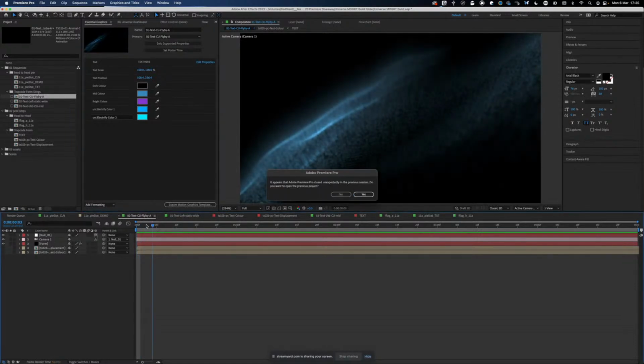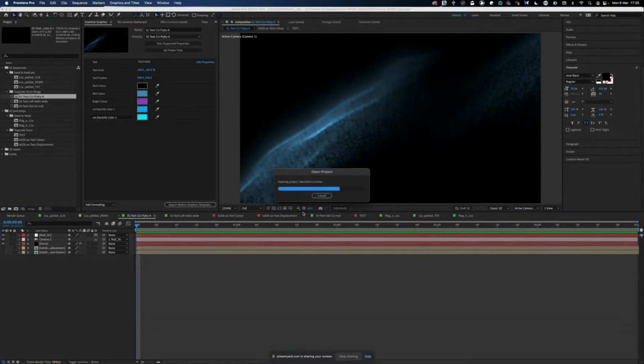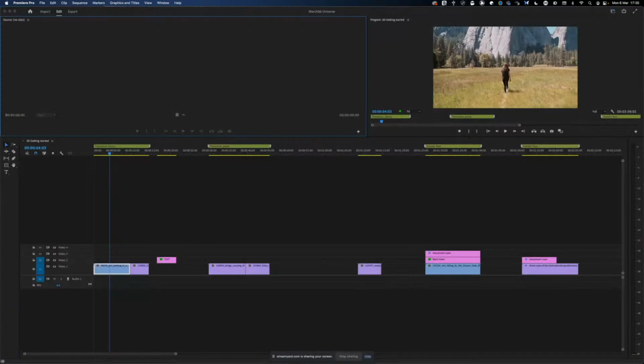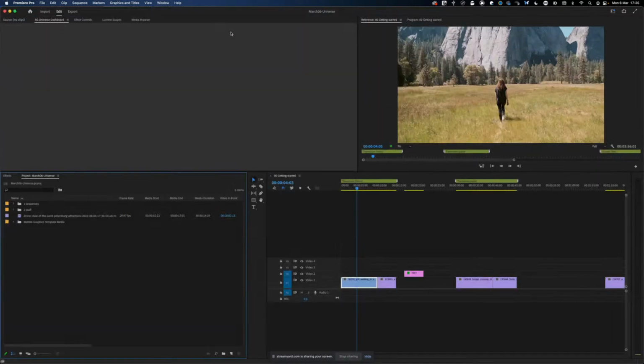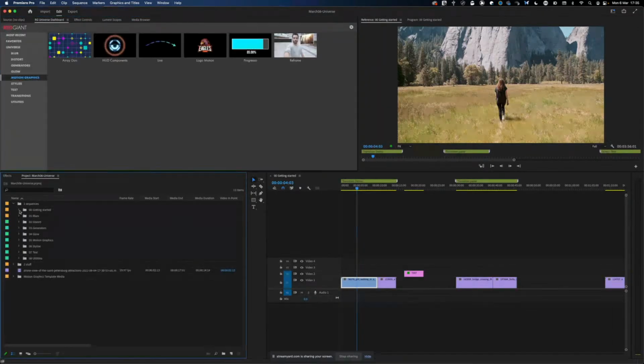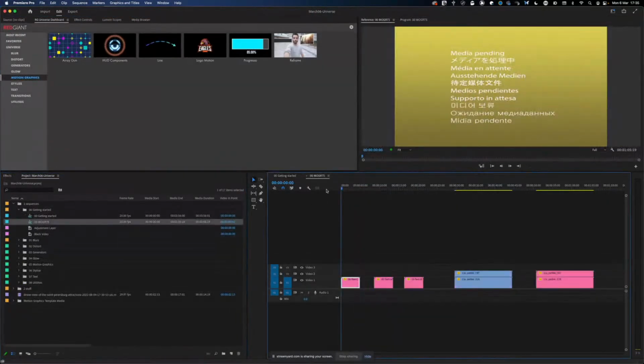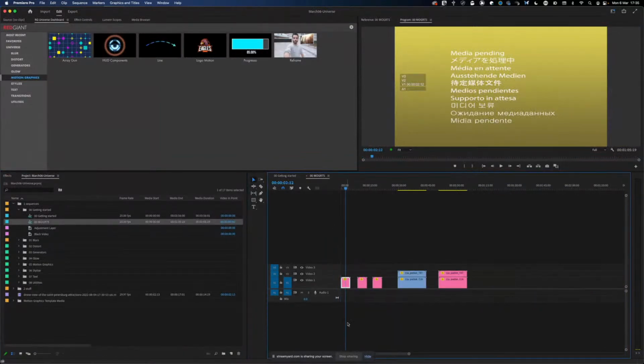So this first one, the idea is it's a field of particles. Now this one needs to be built in After Effects because the particle system doesn't work in Premiere. Sorry, bear with me. We're back. I'll just set my workspace so you can see all the windows again. That's better. So these are the Mogrts when they load.